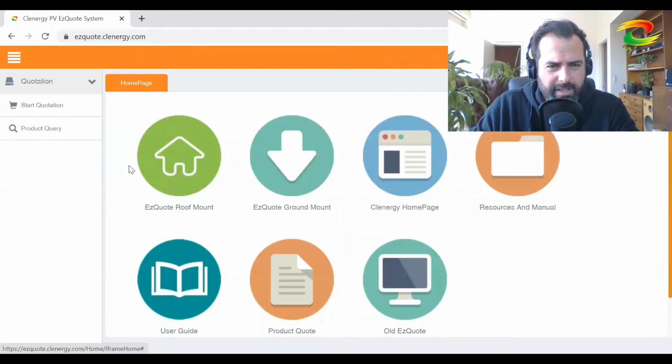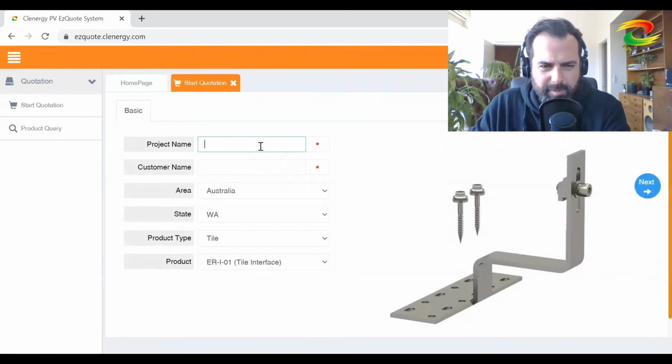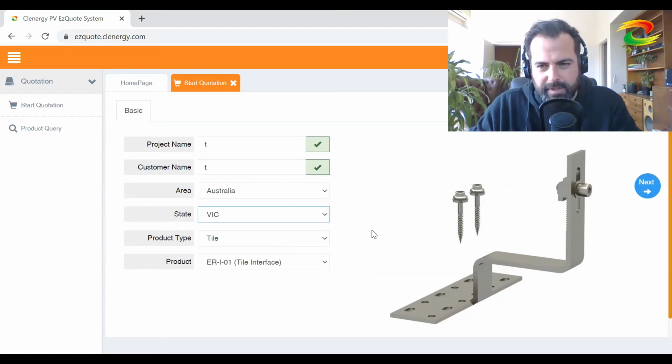And then once you're in here, depending on the product range, today I'll have a look at the roof mount, but you can do the same as I'm going to do in the ground mount section. So you jump into the roof mount section here, and then just enter anything. You have to put something in this project name and customer name type area. You can enter whatever you want, really. I'll just put T in there for now. Put your state in, and then you can select the product type that you're after.